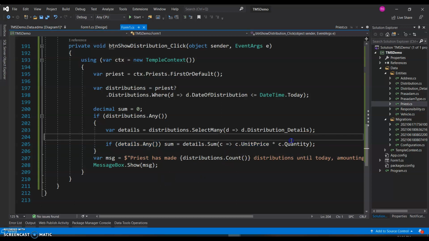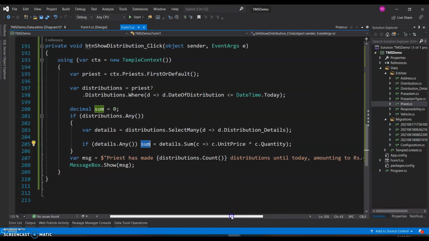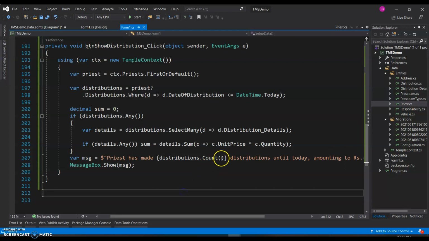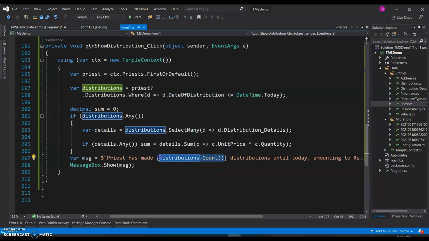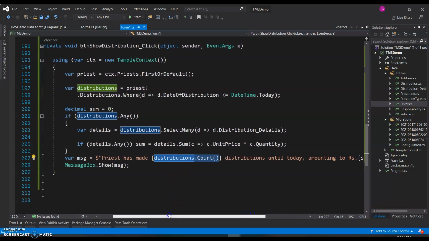The unit price and quantity we just multiply and take the sum of all those, and we say the priest has made so and so distributions amounting to so and so rupees. Otherwise, if nothing was here, we have anyway initialized the sum with 0, and if the distributions came out as an empty list, not a null list, just an empty list, when you say dot Count, there will be no null exception because this is not null, this is just empty, and the count will be 0. So initially it might say the priest has made 0 distributions until today amounting to 0 rupees. But anyway, let's see all this in action in the next video.